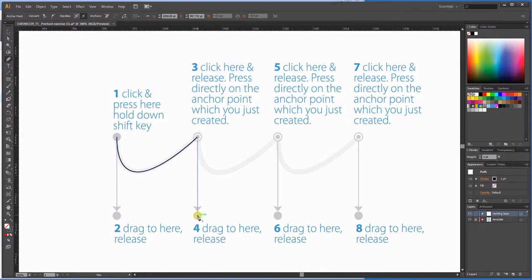What that did is allow me to create a handle. Here's the handle right here. If you see a very faint line with what looks like an anchor point at the end, but it's really a handle point, then that's your handle. This is your actual path. Here's your handle. Now I'm going to click right here and release. Then I'm going to hover right over that anchor point again and click and drag down to here.